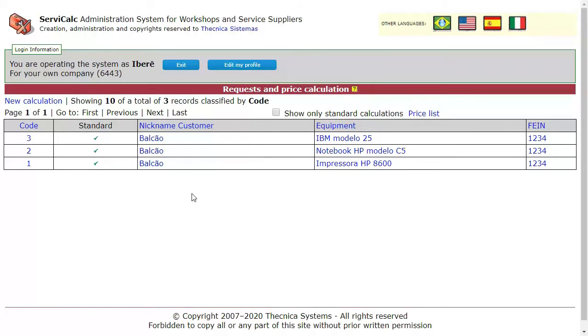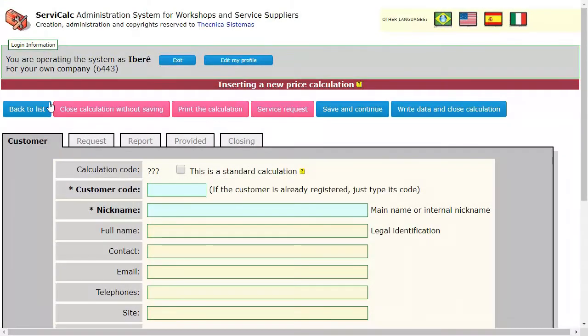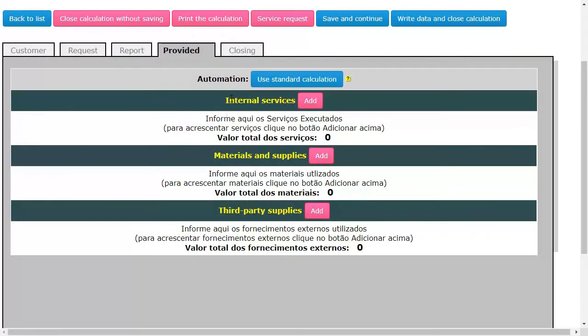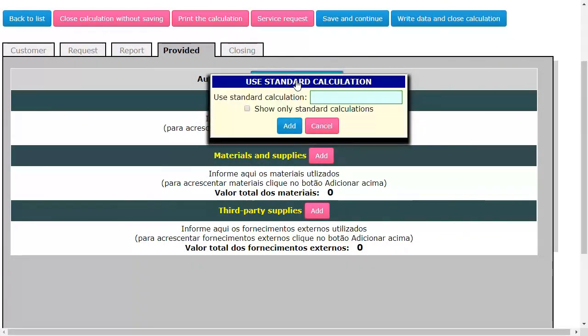In the list of calculations, click on New Calculation. Then go to the Supplies screen. In the Automation item, click on Use Standard Calculation.